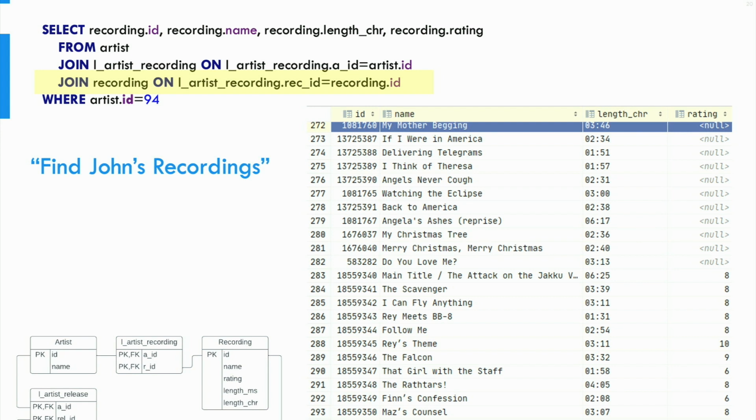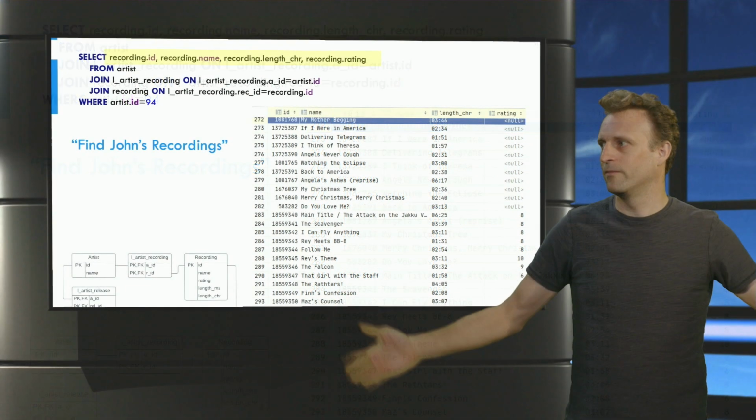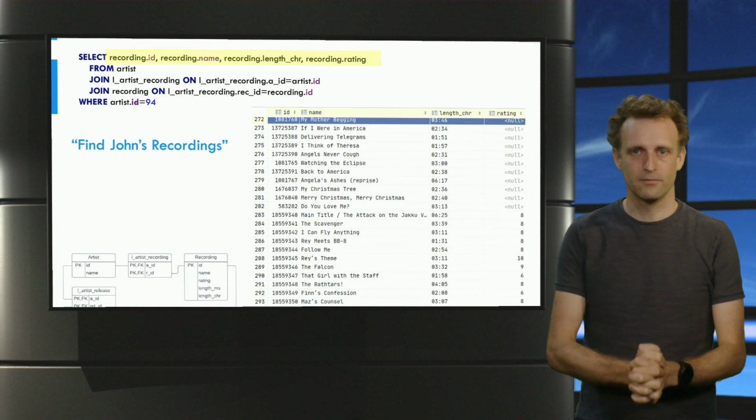Then we do exactly the same thing for the recording table. Finally, we decide to only select recording ID, name, length, and rating, but not any other kind of attributes. We can see the result in the table on the bottom right, and this can easily be exported to a comma-separated value file, an Excel file, or maybe even directly loaded into a Pandas data frame. Oh, this is pretty cool and easy.